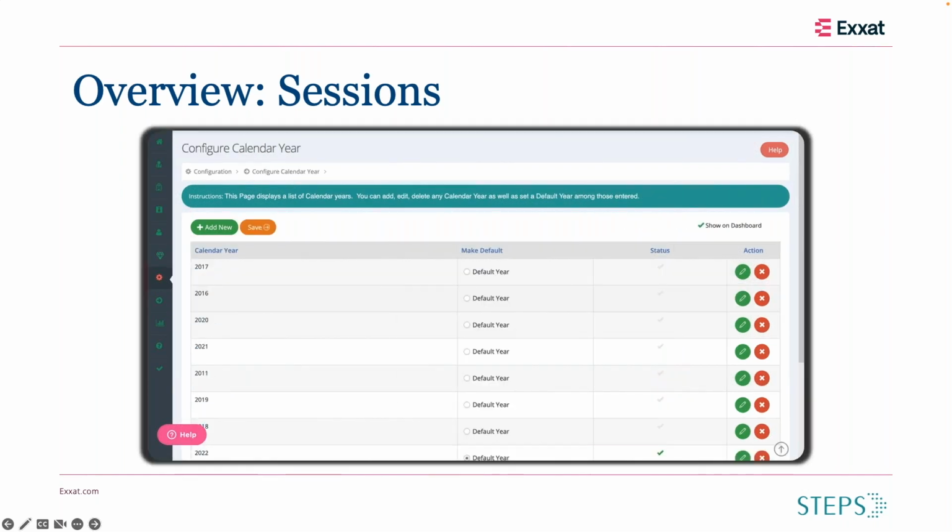Same thing with the calendar year here. So this is just basically adding in the new year that you might need. So if you don't see 2024, 2025, whatever year you need, you'll come in here and click on add new and just select that new year to show up in the system for you.